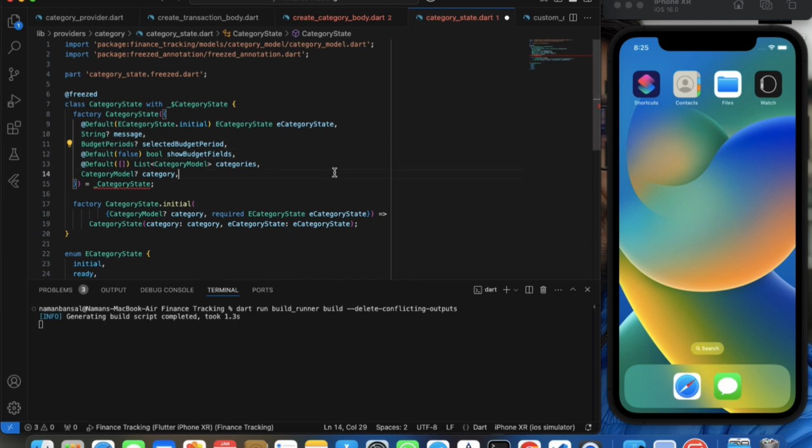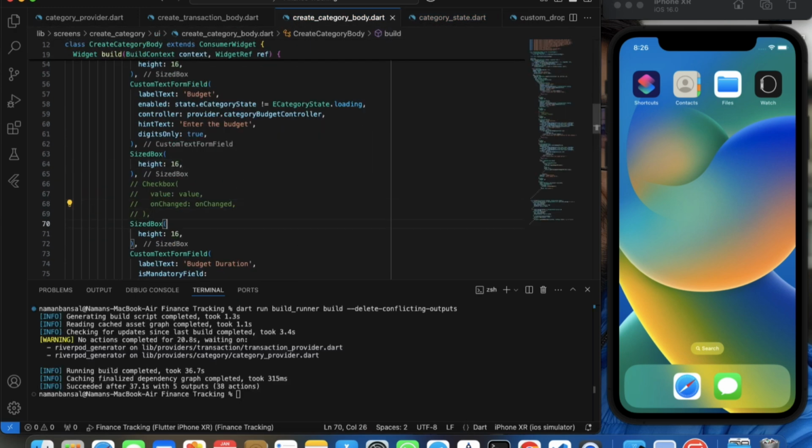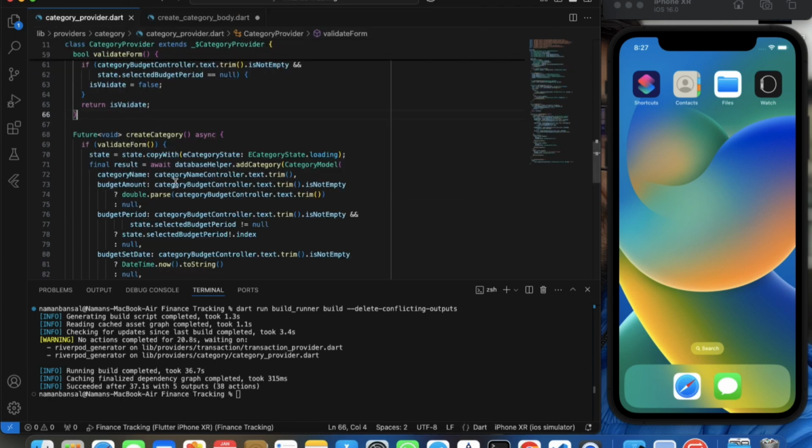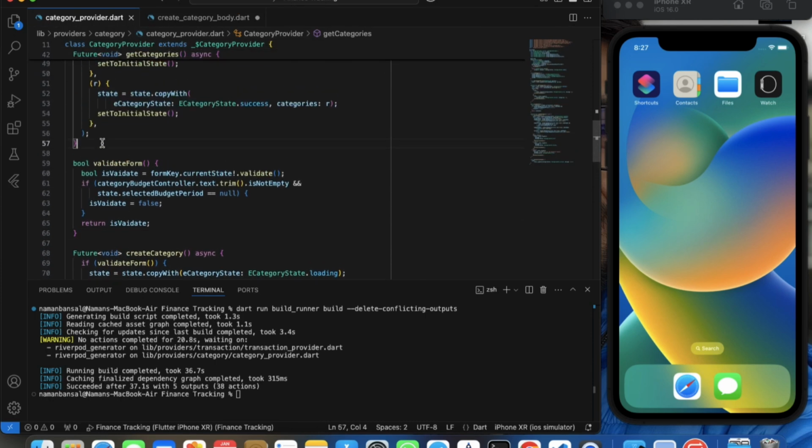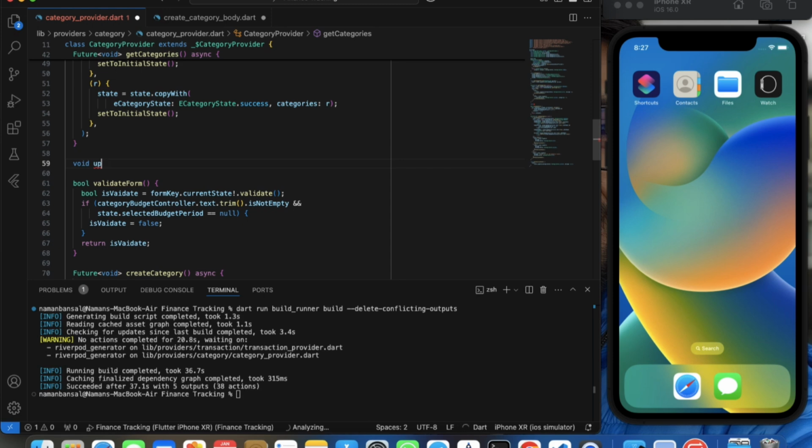And based on that, we can just show. Yeah. So now we can just add a checkbox here. State dot show budget fields. Okay. We can just update it here. Category provider. Yeah. We can just have a void update show budget fields.